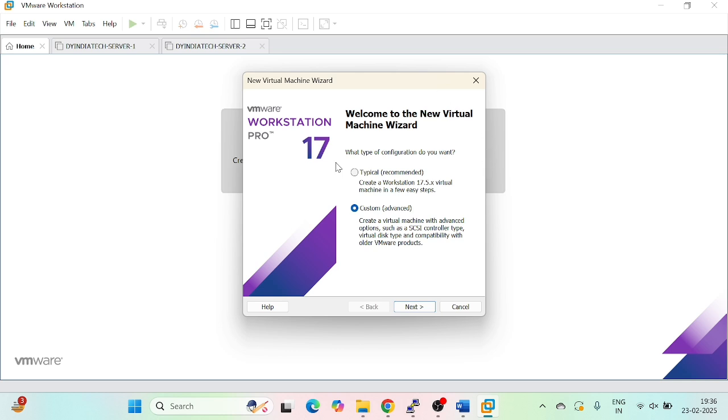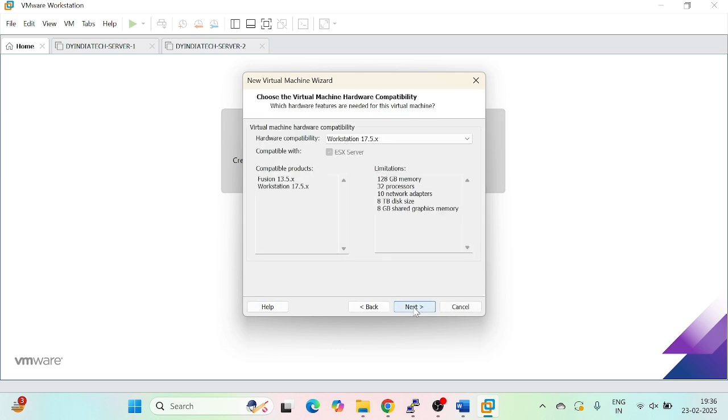Once you click on New Virtual Machine, you will get this window. Here we have to go with the custom option, which is already selected. Just click on next. Here nothing needs to be changed. The version is showing, and there are limitations of this workstation. This workstation supports 128 GB memory, 32 processors, 10 network adapters, 8 TB disk, and 8 GB shared graphic memory. So let me click next.